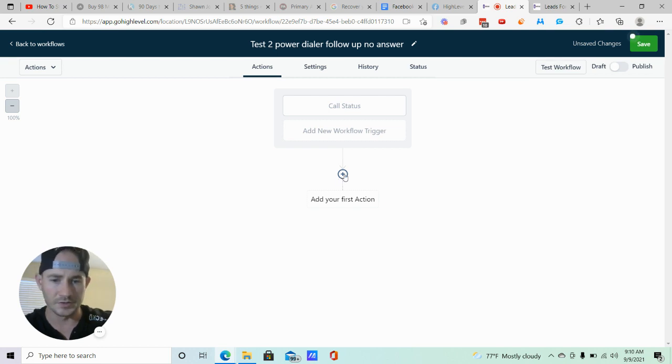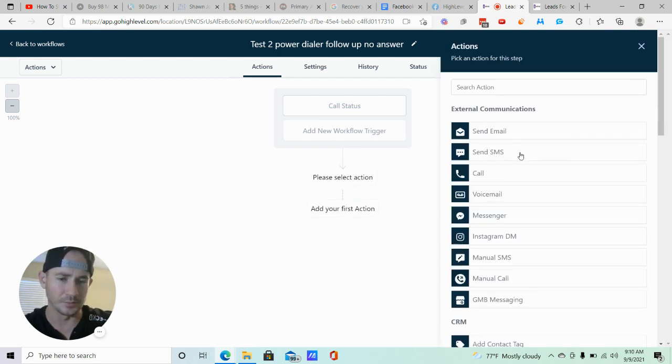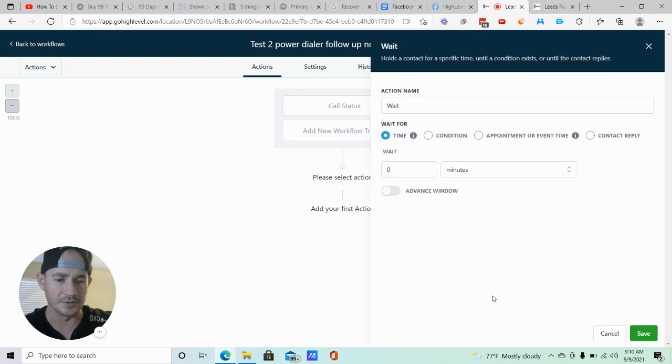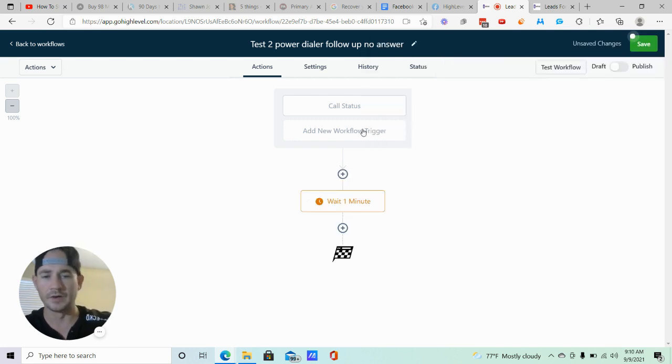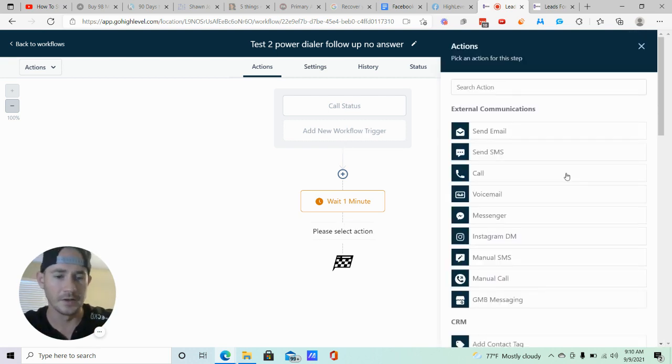All right, so the first thing that I would do here, we'll hit the plus sign. I like to put a little time buffer in. So we'll scroll down to the bottom, choose wait. We'll wait 1 minute. Change this to 1 minute right here. So basically, whenever somebody doesn't answer the phone, it's going to trigger this workflow. It's going to wait 1 minute, and then it's going to start doing everything.